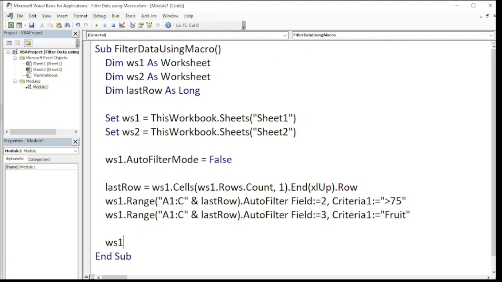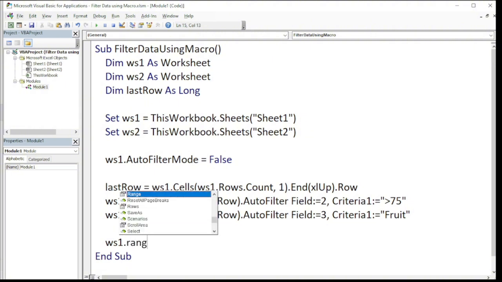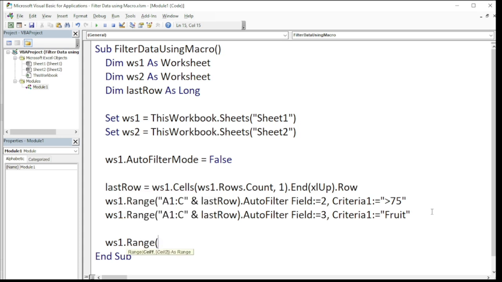WS1 dot range. So we already know the range, right? The range is A1 colon then C, because all the way down, as long as there is not an empty cell, then it will be counted. So that's why we did not put row after the column C, row number rather. Then the variable last row, right? So last row, I'm gonna close it.